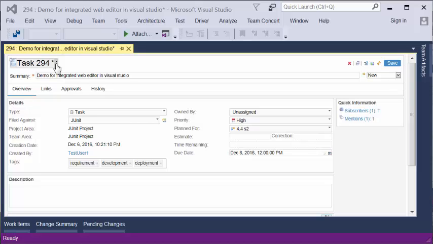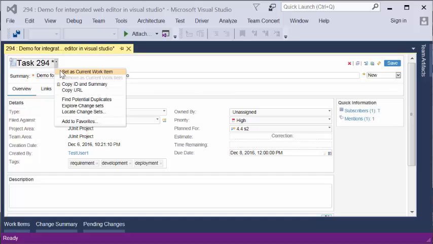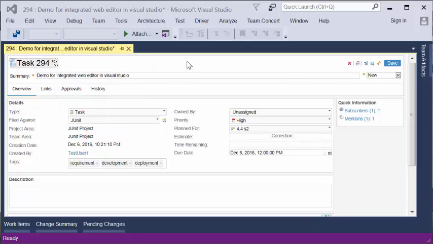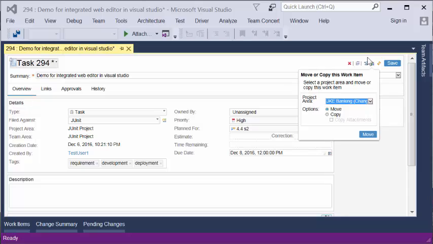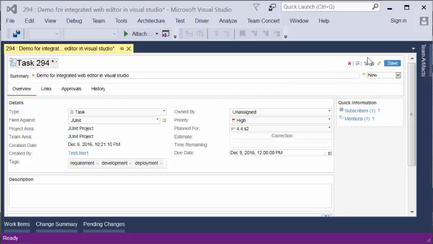Here, next to the title, you will see a small drop-down arrow. Click on it. It brings up a menu with a bunch of actions that you can perform on this work item. Basically, it has all the actions that were available with the native editor. In the top right corner, you can see some more actions like delete work item, create work item copy, move or copy this work item to another project area. Some of these actions were not available in the native editor.